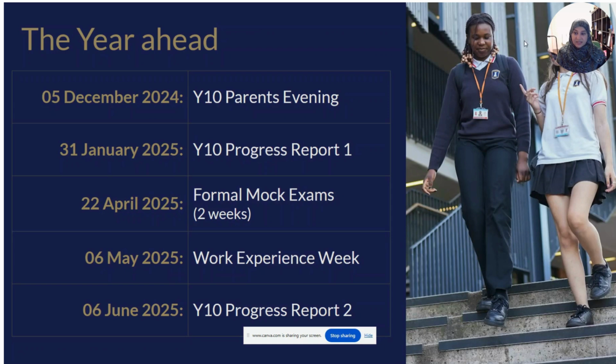On the 6th of May is when work experience week will commence, which is immediately after the Year 10 mock examinations. On the 6th of June, your child will receive their final Year 10 progress report.